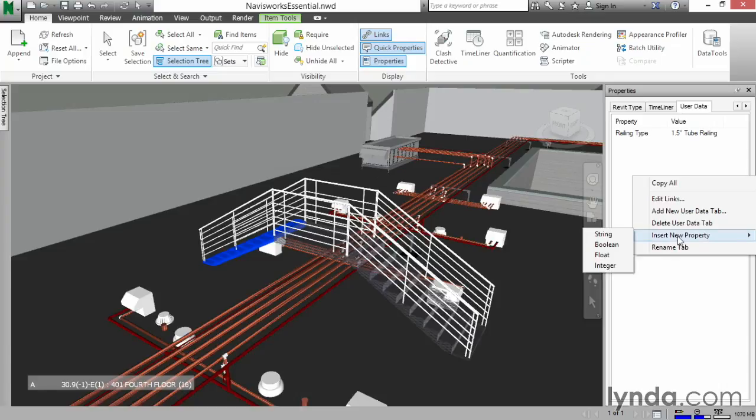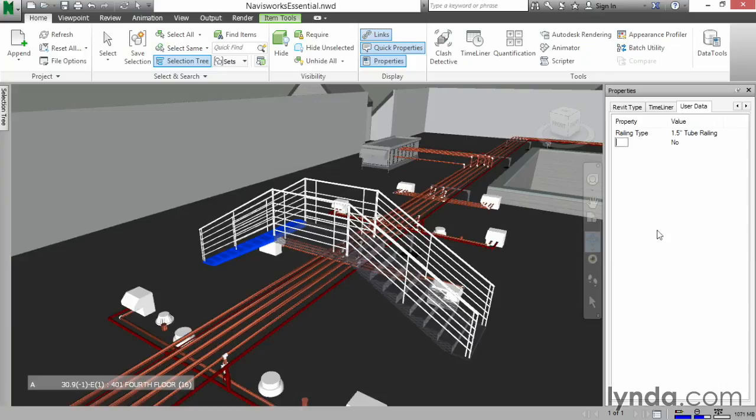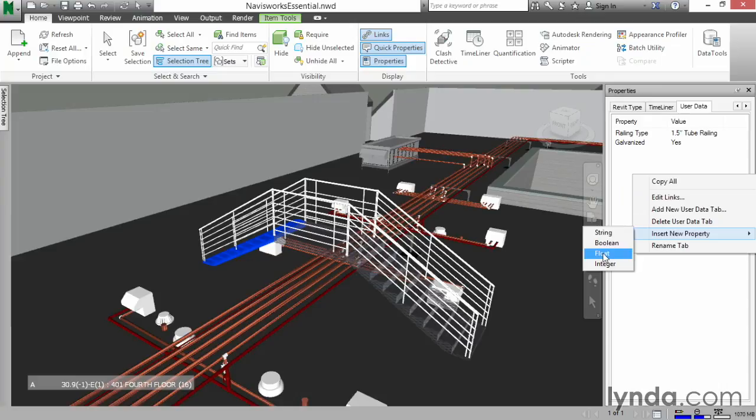Let's insert a new property. This time let's do a Boolean. For the property, let's type in galvanized. For the value, just double-click on no, and it will switch it to yes. Right-click again, insert new property, float.